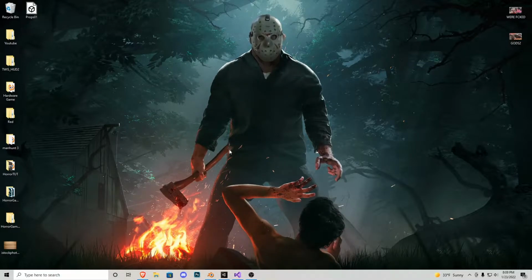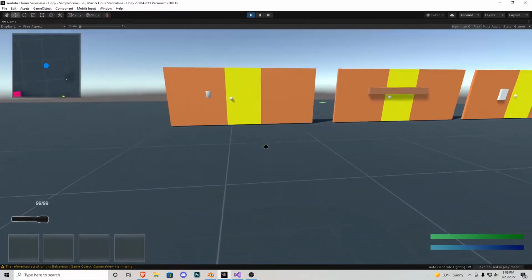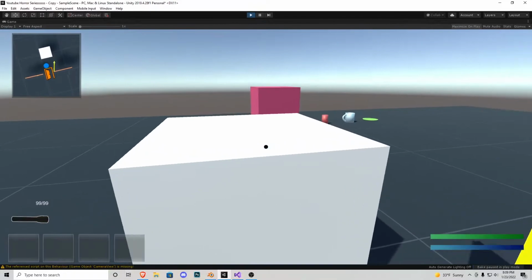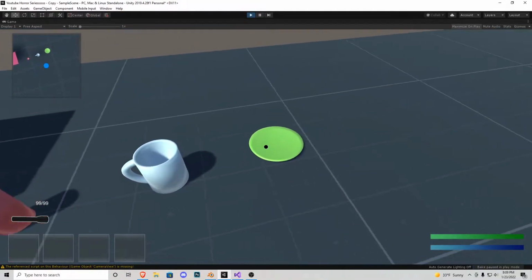And without further ado, let me show you the finished product, and then we'll dive into how I accomplished this. Once again, we arrive in our Unity test scene, and if I actually walk through this door right here, we notice that there's a couple new objects here. There's a box, a can, a cup, and a plate.